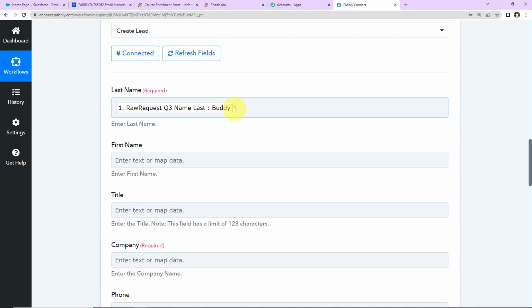Now why did I do this? Because if I had written the same thing manually, so even when my workflow was running in real time with some new information, it wouldn't have taken that. Instead, it would have always taken the last name as Buddy. So to avoid that, we map the information. So basically, the meaning is that if you have static information which is not going to change, in such a case, you can just write that manually. And if you have dynamic information which is going to change with every response, then you should always map it.